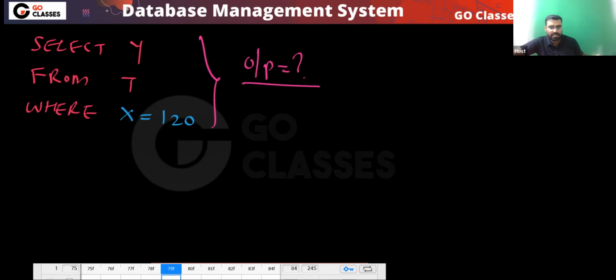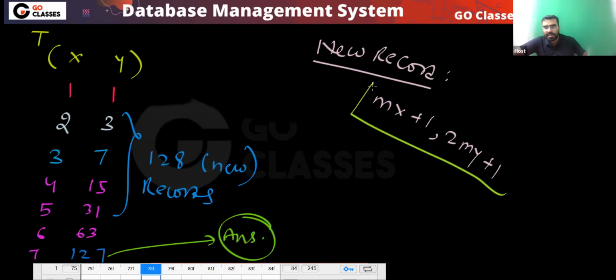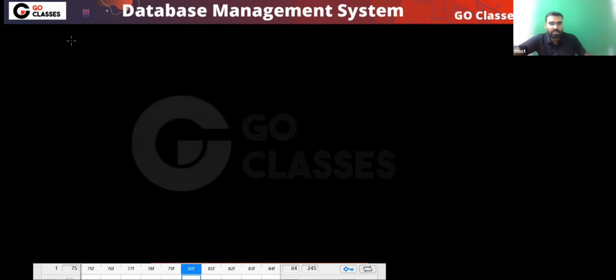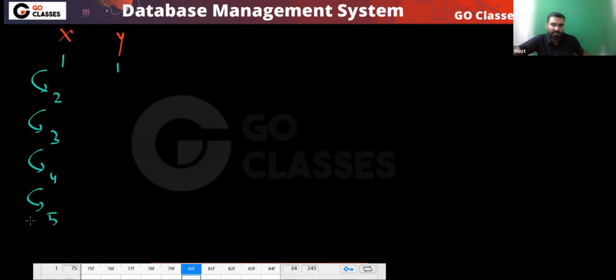See, the question is very simple. If you look at the pattern, what is happening here? Every time x is increasing by 1, right? And y is doubling plus 1. So it's like this, x comma y. Initially 1, 1. Now x is increasing by 1 only, but y is doubling plus 1.